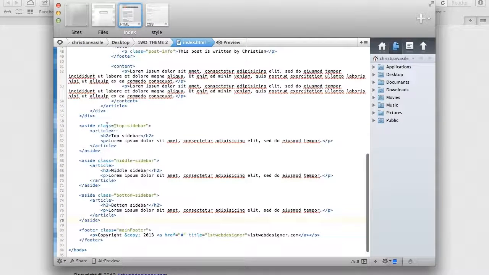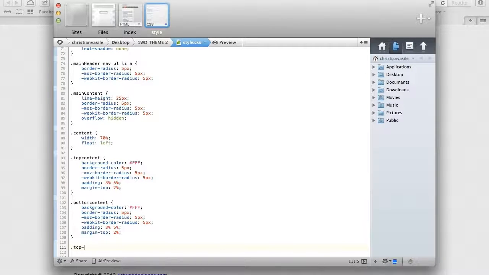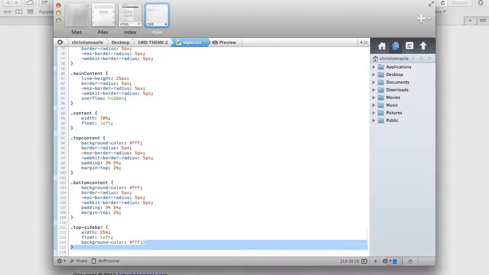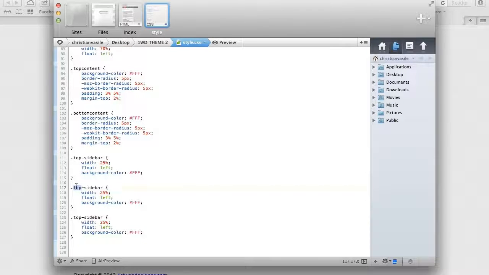They are called top sidebar, middle sidebar, and bottom sidebar. And luckily, we just have to style one of them like we did with the content, because they should be the same. And what you want to do is give them a width of, I don't know, let's say 25% from now, and make them float to the left. And let's give them a background color. Let's make them white, and then you just copy this 2 times and then call it middle and bottom. Let's see how it works.